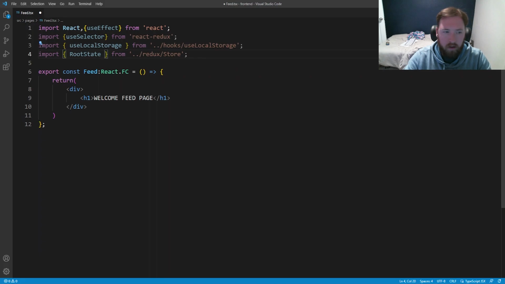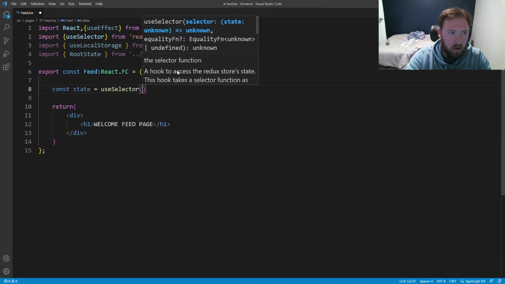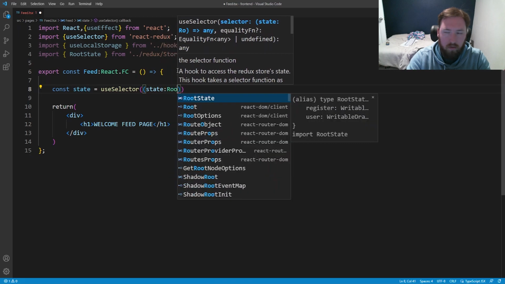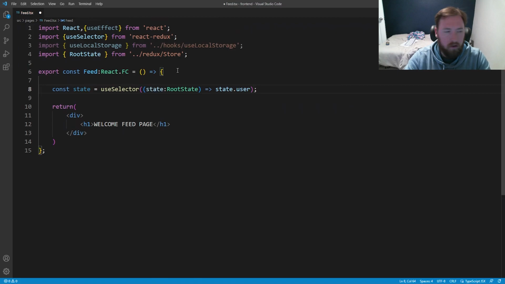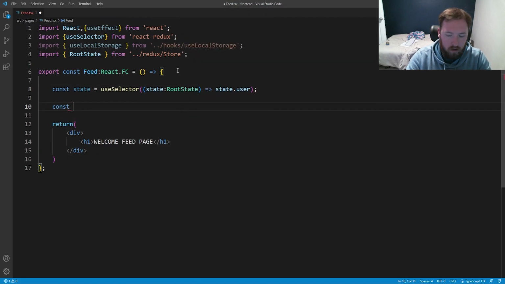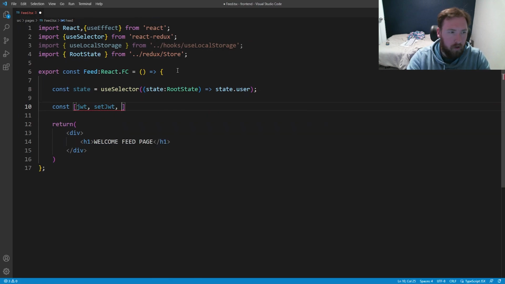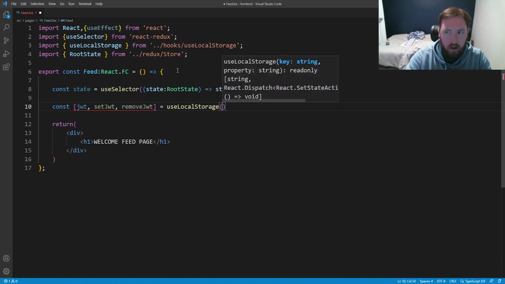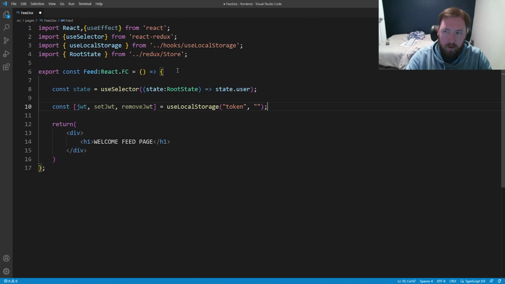All right. So now let's import our state. We'll say const state is going to be equal to useSelector. And of course, we'll have our state and RootState, and then we're going to return state.user like so. And we need our const, and we're going to say jwt, setJwt, and finally removeJwt. This is going to be equal to our useLocalStorage. We're going to store this as token, and to start out it's going to be an empty value because we don't have a value yet.